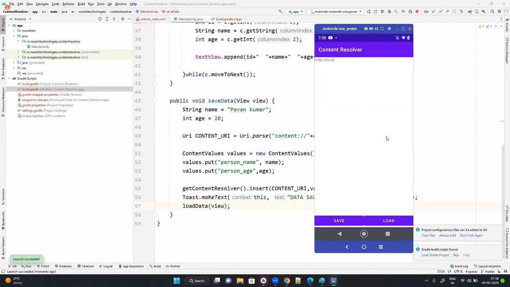As of now, you don't see any output. If you click on load, you get the data. If you hit on save, you get the data added and the new data is already updated here. If you hit on it again, you'll get the other one.